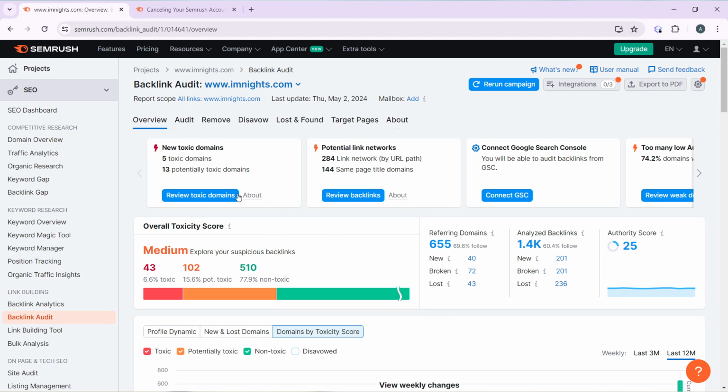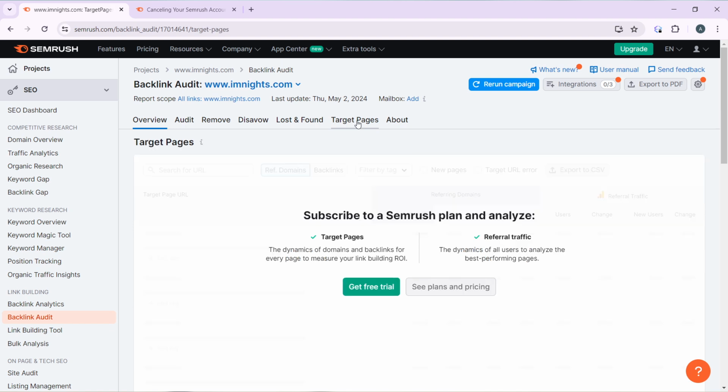So here you go. From here at the top of your screen, you're going to find audit, remove, disavow, and lost and found. You're going to find target pages. So go ahead and click on target pages. As you can see here, it says I need to subscribe to a Semrush plan to analyze this. You can get a free trial and pay for it, or you can see plans and pricing. But once you've paid and upgraded and it takes you to this page, you can come over using the same process.